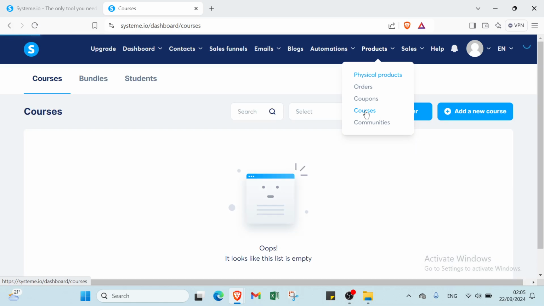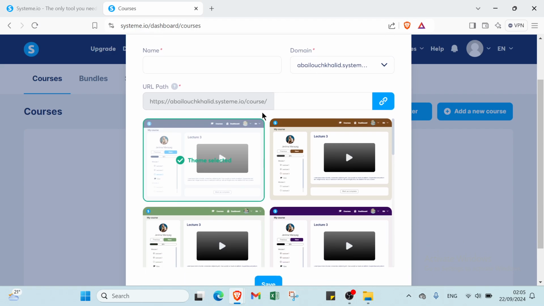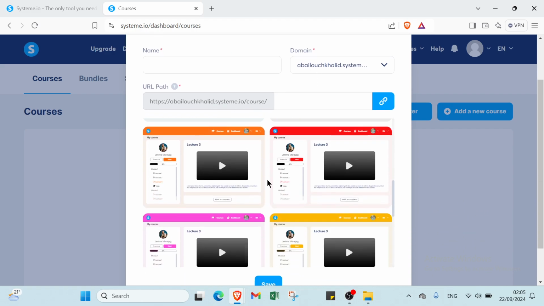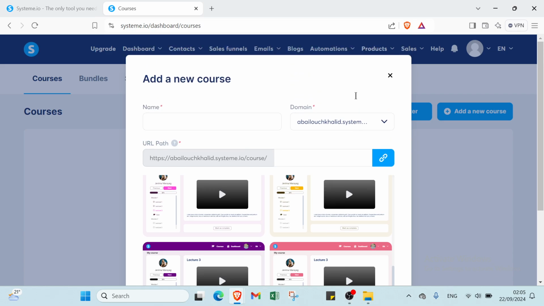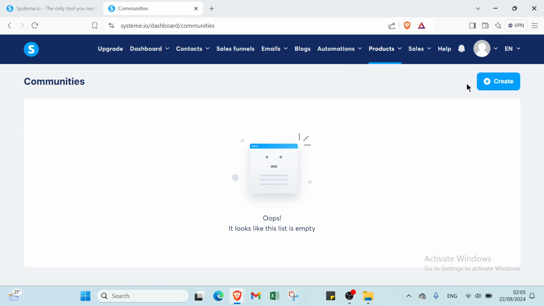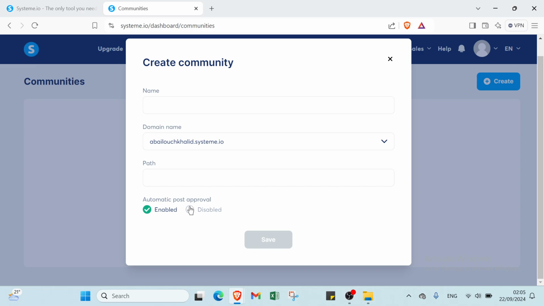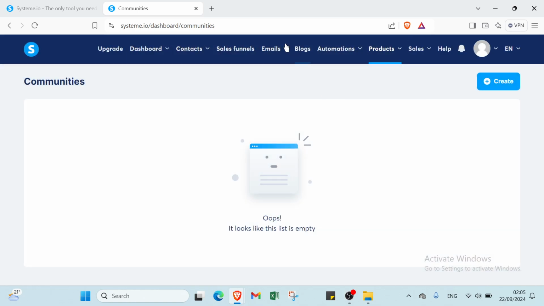Then we have courses also. You can just click on add a new course. Then you write your name here, your domain, your path. Then you choose the one you want here and then you click on save. And this is how you can add a new course. Then we have communities also. You can just click on create and you write your name, your domain name, your path, and you choose between enabled or disabled for automatic post approval. Then you click on save.